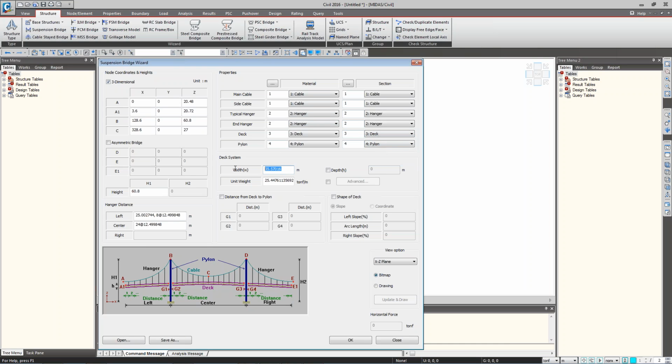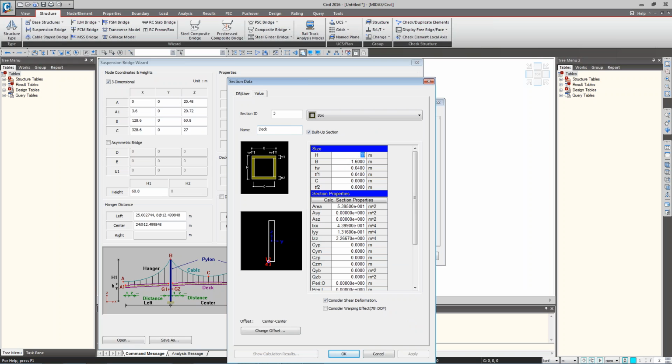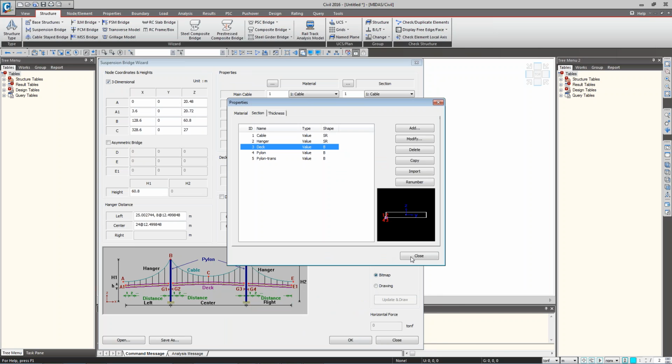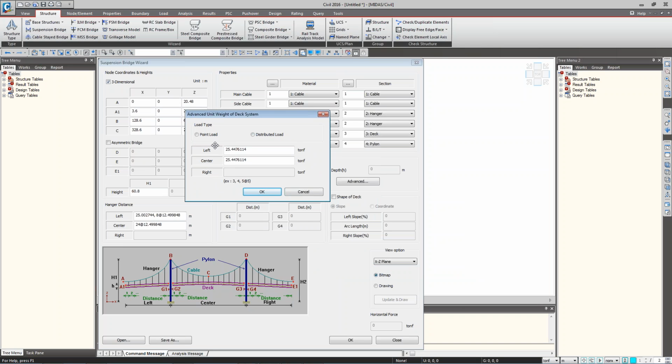Once you have done that, for the deck system, the width that I'm giving is 11. For the deck it was wrongly imported, so I will just give proper dimensions, that's okay. Done. There's an option to add unit weight here, but we are not going to use this unit weight. Instead we are going to use point load.